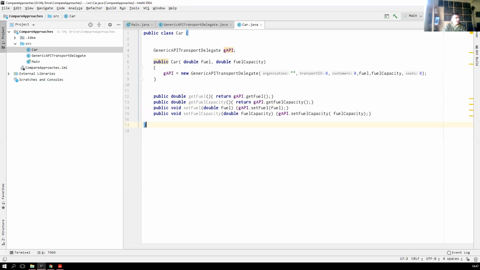But actually, what does the car class actually do? Very little. It actually relies entirely on the generic API transport. You can add to the car some other methods, right? But all the data is stored in the GAPI in this object here. So this is what delegate means, a delegation of work. I delegate a task to someone else to do, right? So for example, I don't know if you've ever heard this, that a good manager is someone who knows how to delegate. Have you ever heard that statement?